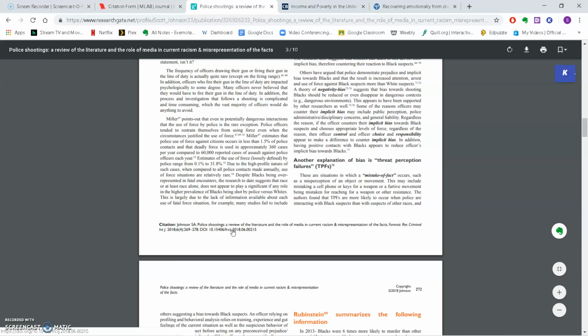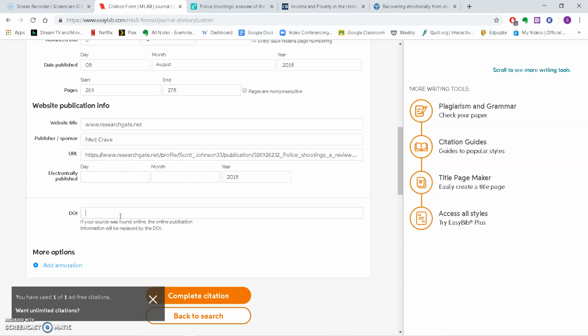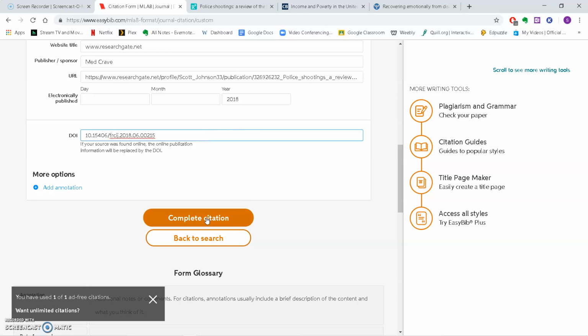This is not in the proper formatting. This is the formatting that they use, and it's just kind of long-winded. You're going to want to put it in here so it is properly formatted. So DOI, there it is. Sure, get rid of those extra pieces. Okay, so complete the citation.